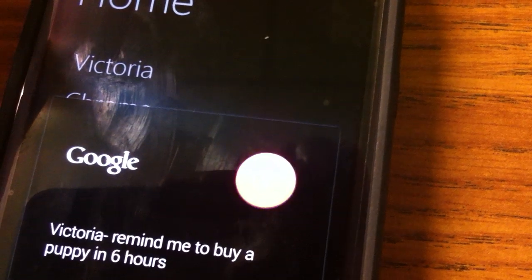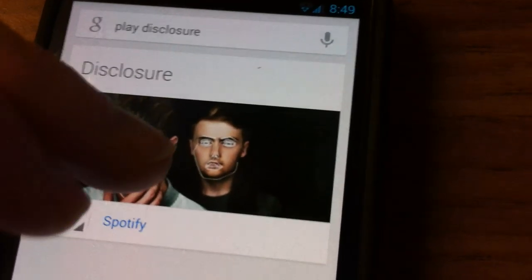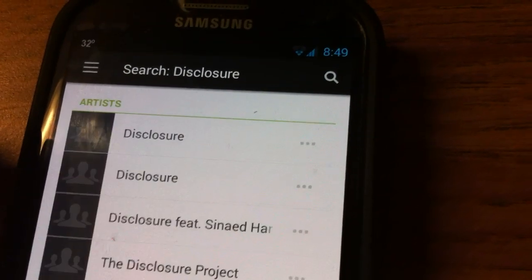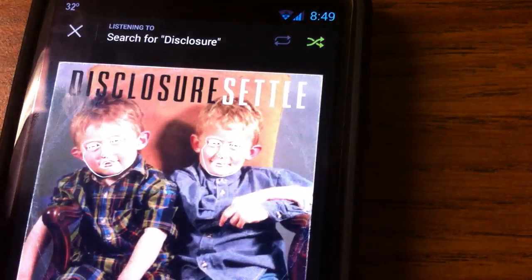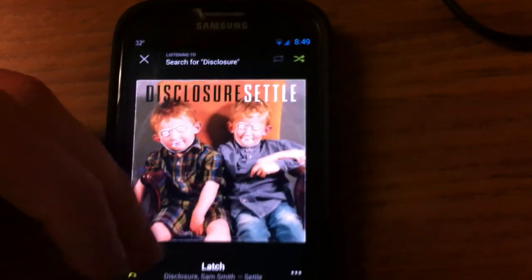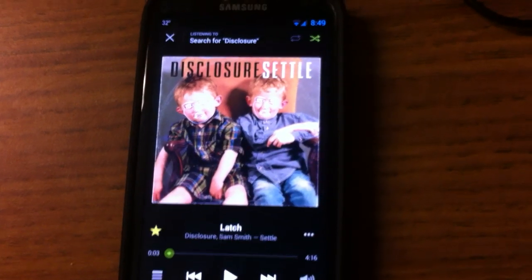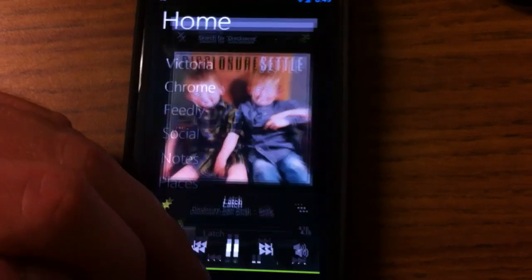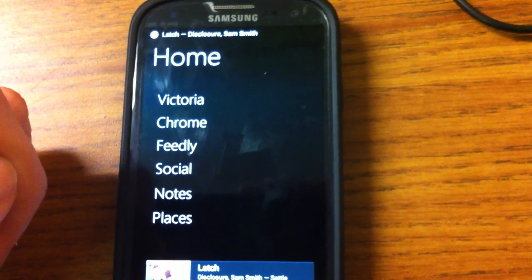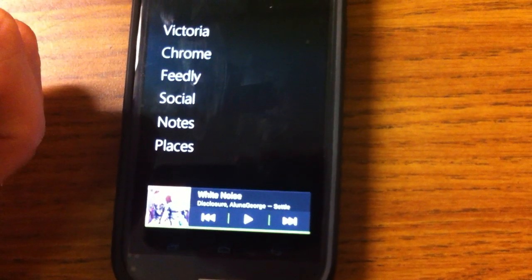Play Disclosure. Playing. And then it'll open up Spotify or whatever your default music app is, really, and then play it. It'll play a song from that. Then from there, if I were to go to the home screen, it'll speak the song name if you have this DJ mode enabled. And that works really kind of neat. So, let's try that. Now here's Latch. Now here's White Noise.